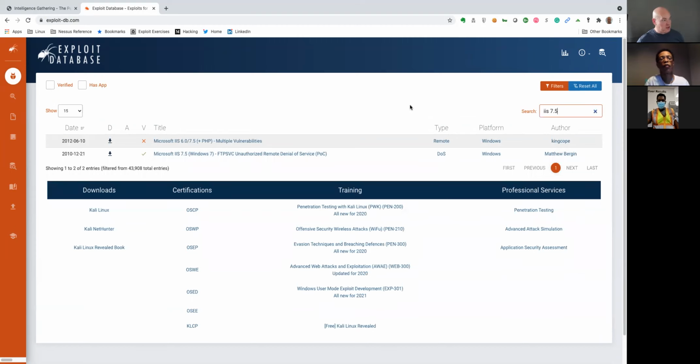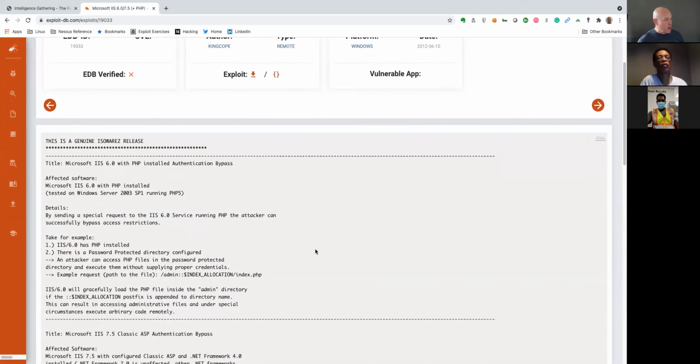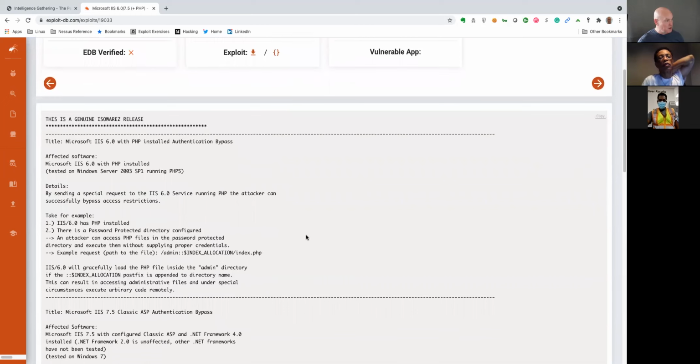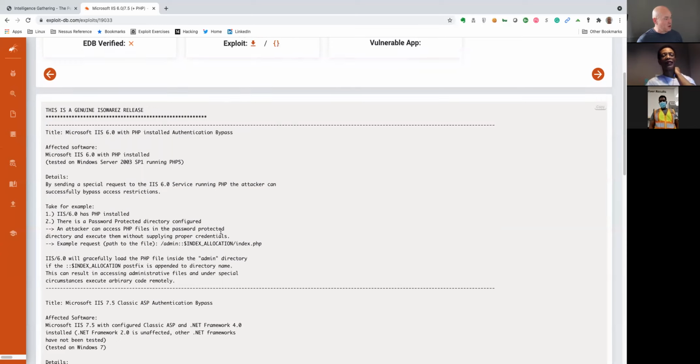And the more information you use in your search, the more it's going to narrow down to what you're trying to exploit. This one right here is an authentication bypass if the Microsoft IIS server is running PHP. This has been tested on Windows Server 2003, which is kind of outdated, but you'll still run into this in environments. A lot of times people will say you're not going to see XP, but I did a pen test at the end of 2018, the beginning of 2019, and this company was still running Windows XP. It was like a Fortune 100 company.